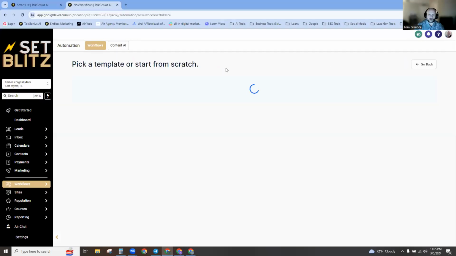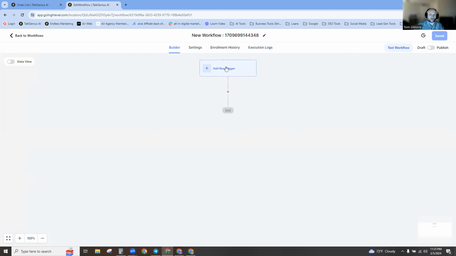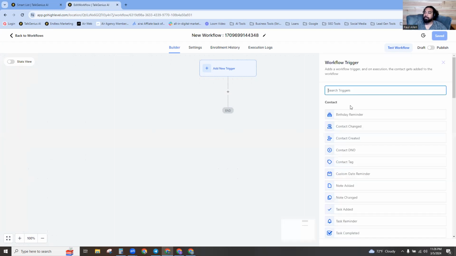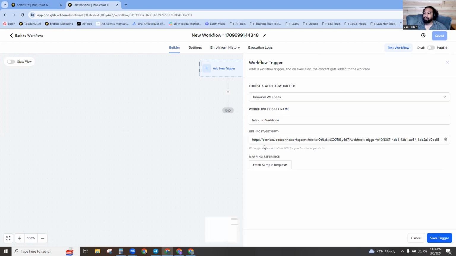All right, create new. Go ahead, start from scratch. I'll walk you through this. The first thing we have to do is the handshake with Air. All that means is we have to integrate Air's webhook with it so it actually listens to the Air agent and then does an action. Not to get too technical, but go ahead and click add trigger and type in inbound. This is an inbound webhook, and it's going to be a listener.